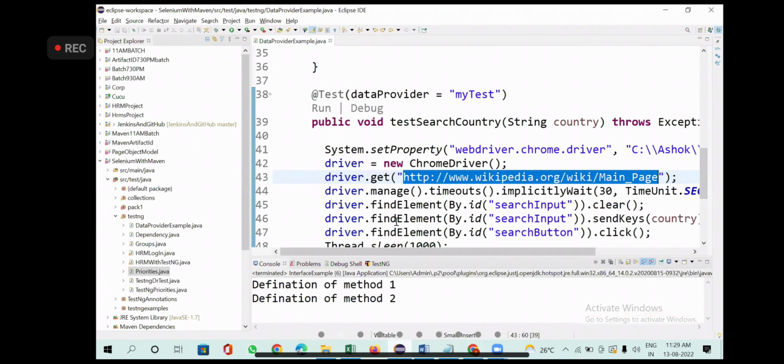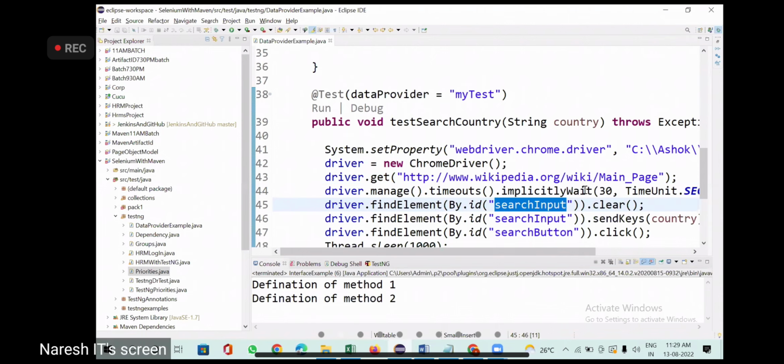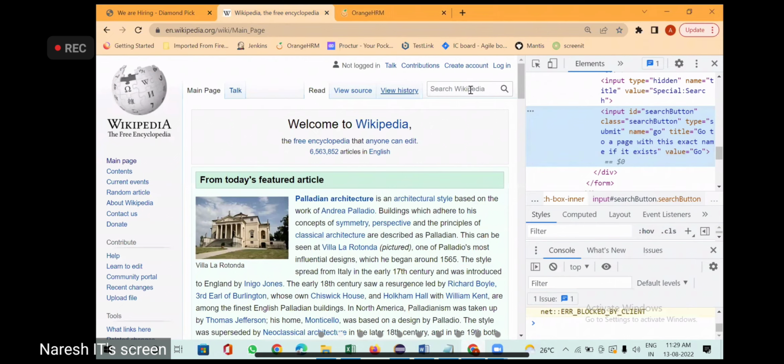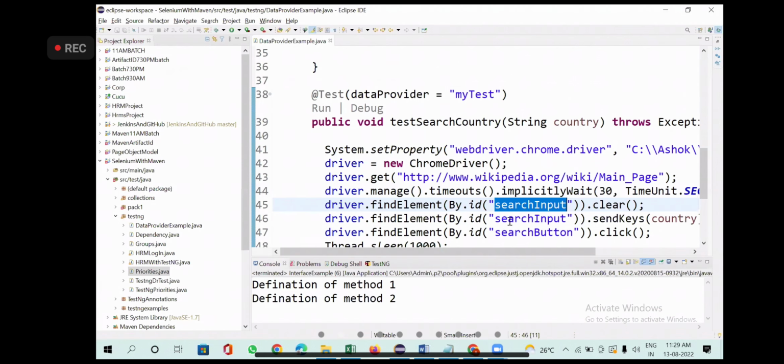Same thing I'm doing: driver.findElement(By.id("searchInput")).clear(). Why am I saying clear? The statement is not strictly needed, but in case your Wikipedia page has some text here, I want to clear it by default. After clearing, I'm saying searchInput.sendKeys.